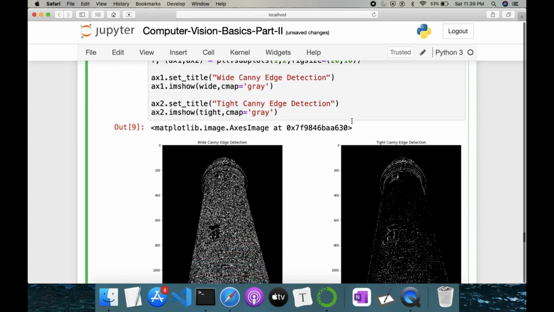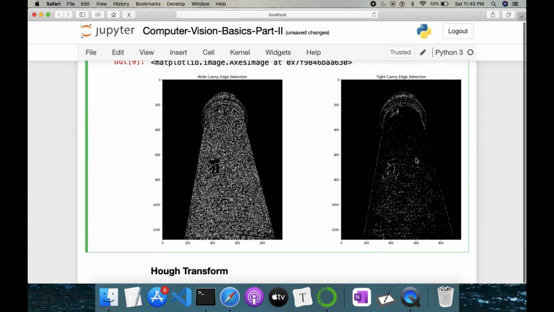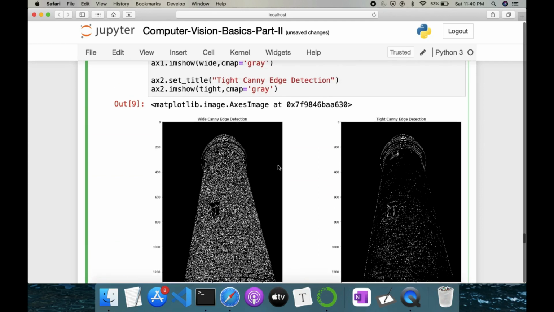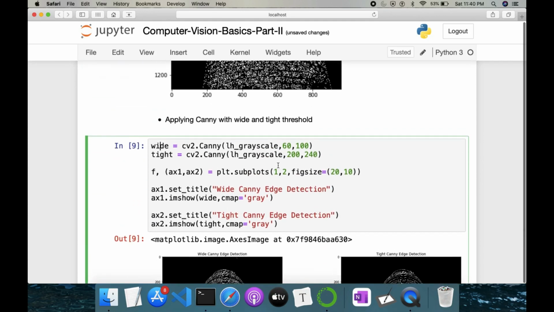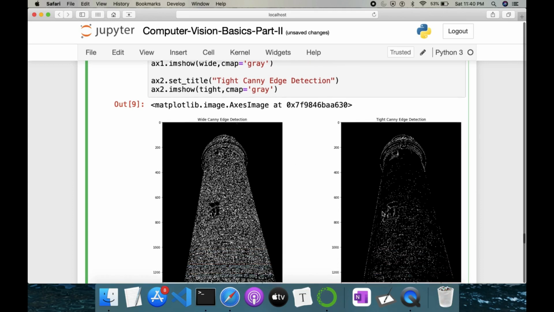Okay, so let's see. Here we have applied the same thing actually. We have done the Sobel filter. So here what we are trying to do is apply the Canny edge detection using the already pre-built function Canny. Okay, so here also we get these kinds of specific aspects of each image.